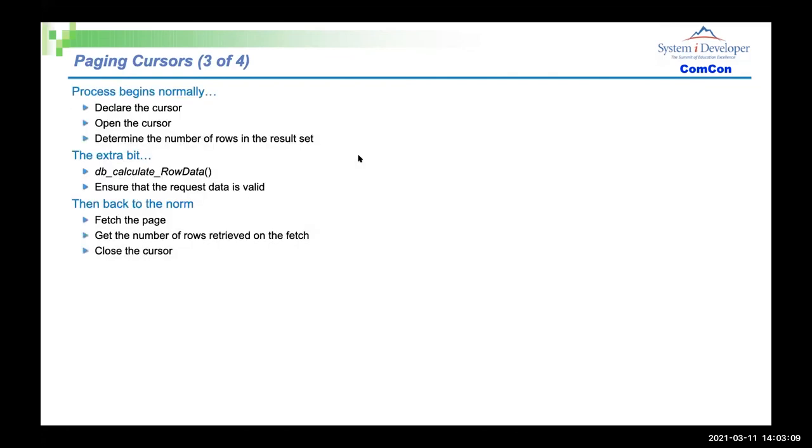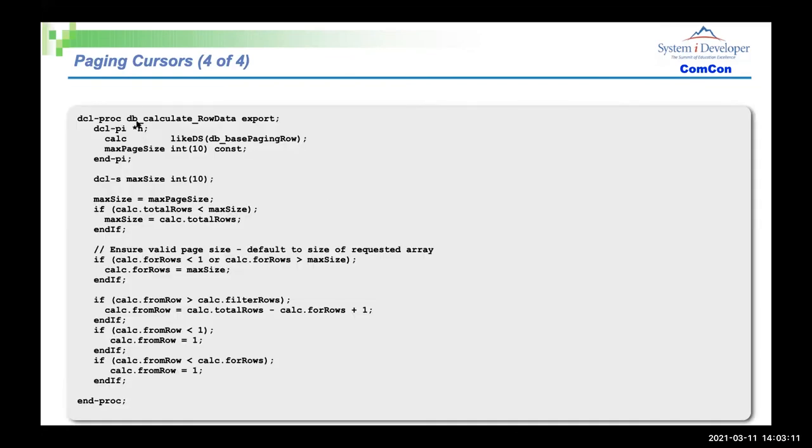Now, by the way, just for completion, this is that calculate row data routine. As you can see, it's a very small, simple procedure, and it's just checking the boundaries of everything to make sure they're okay.